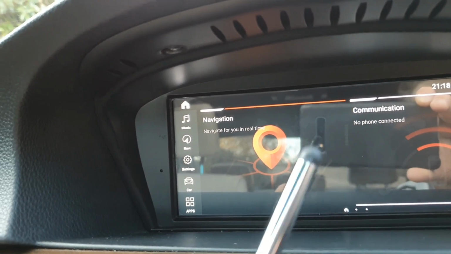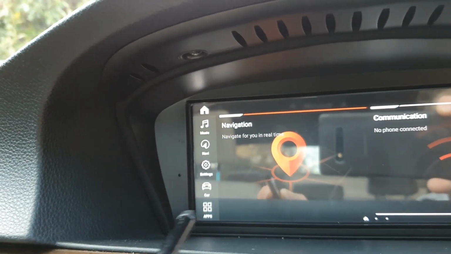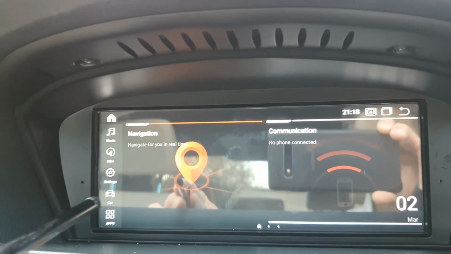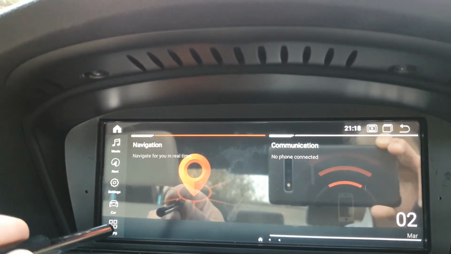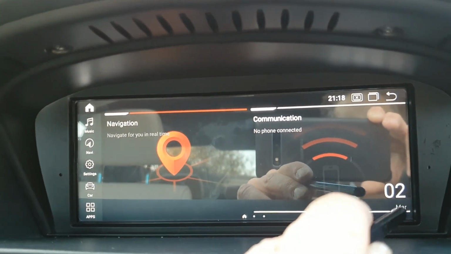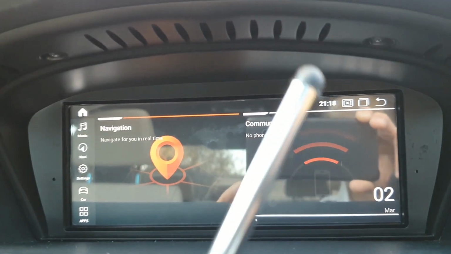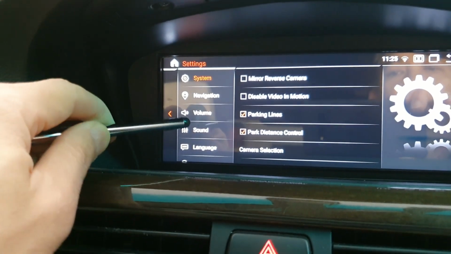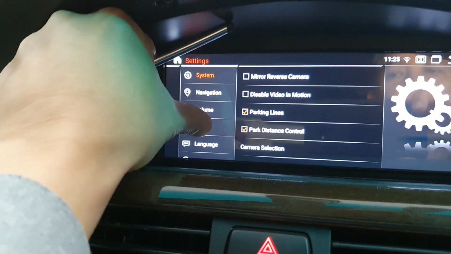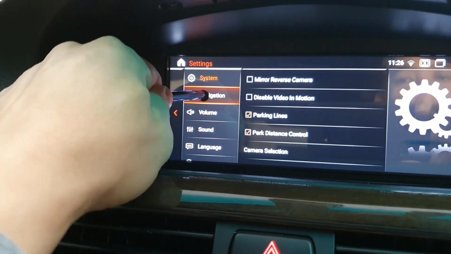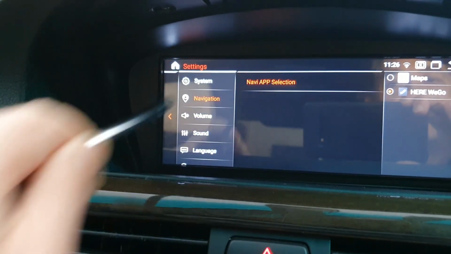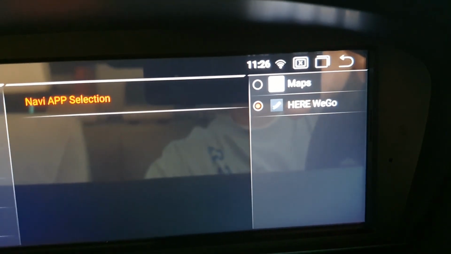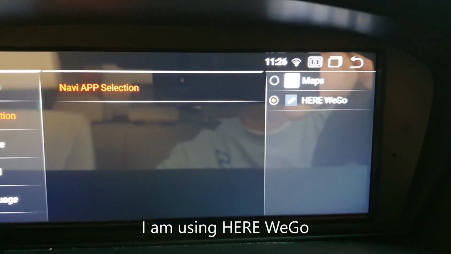You need one of these when you're setting up your Android screen, because some of the menus are right down here on the corner, and you can't get to it with your finger. You need one of these. In settings, navigation, this is where you select which app you want the nav screen to start when you press the nav button.